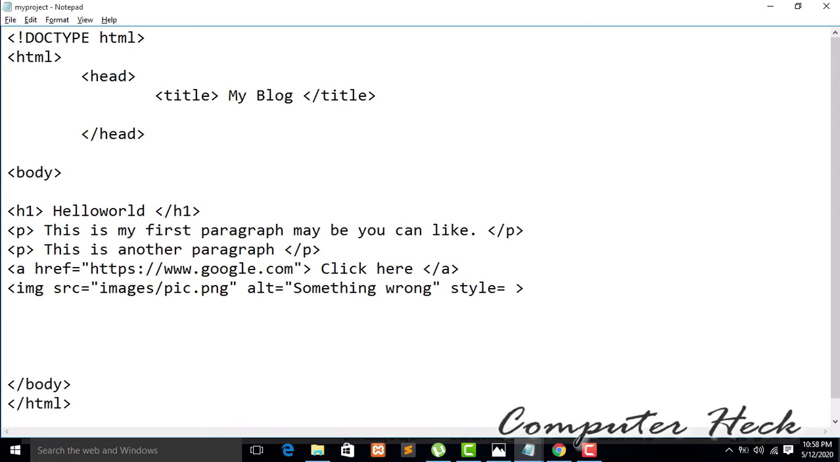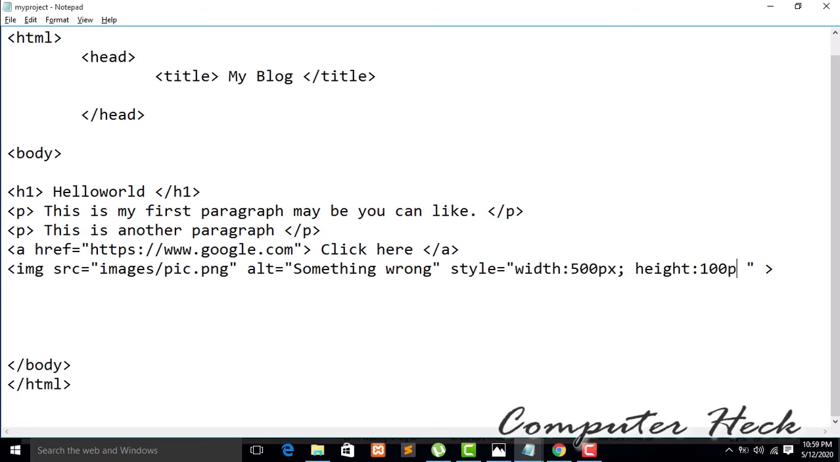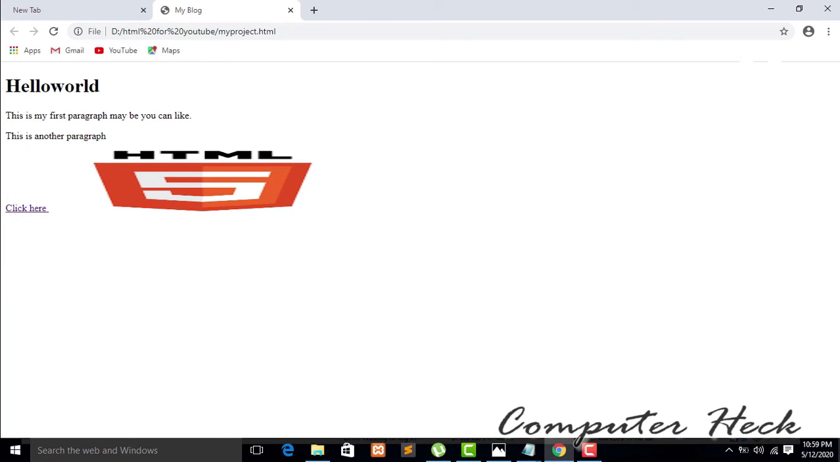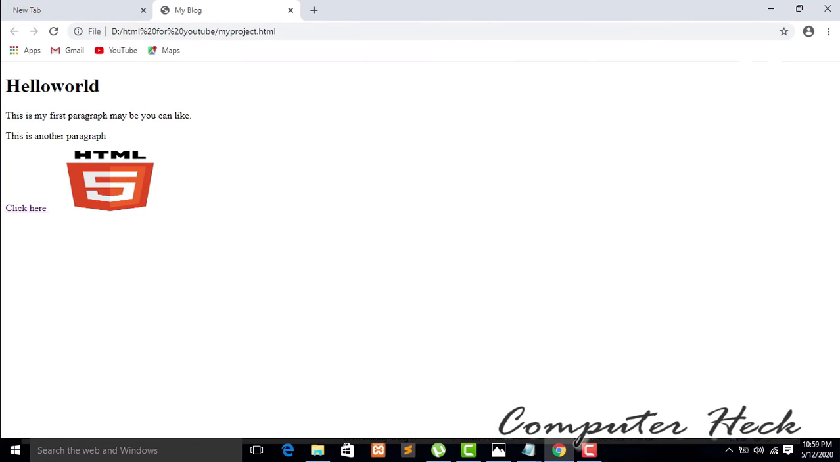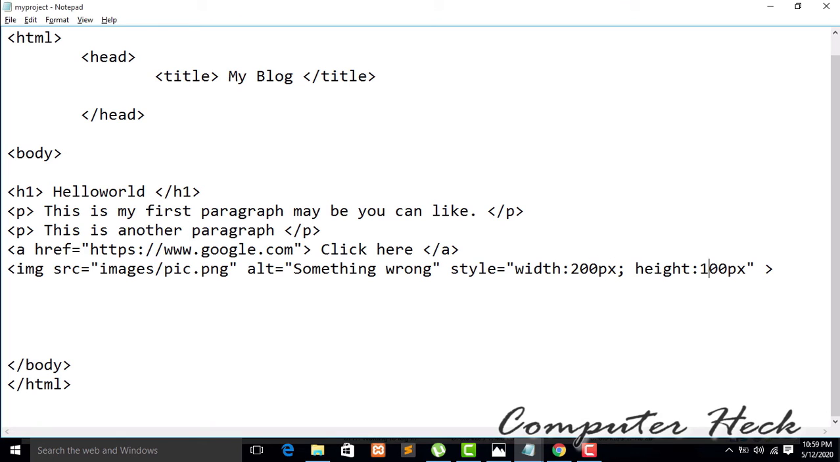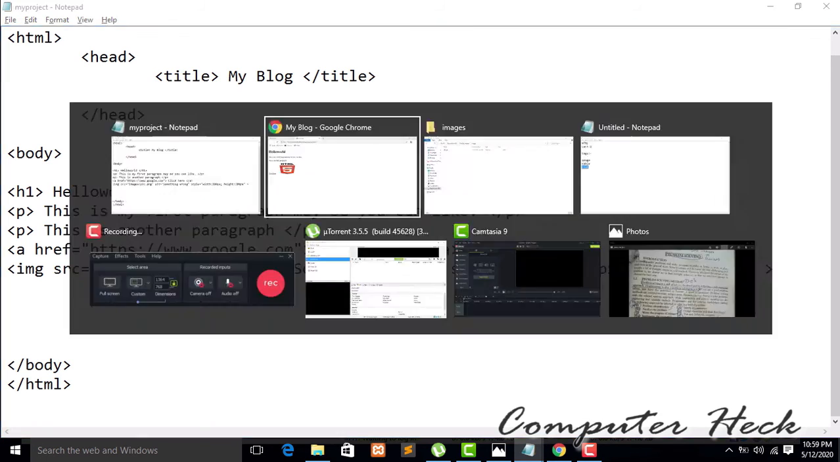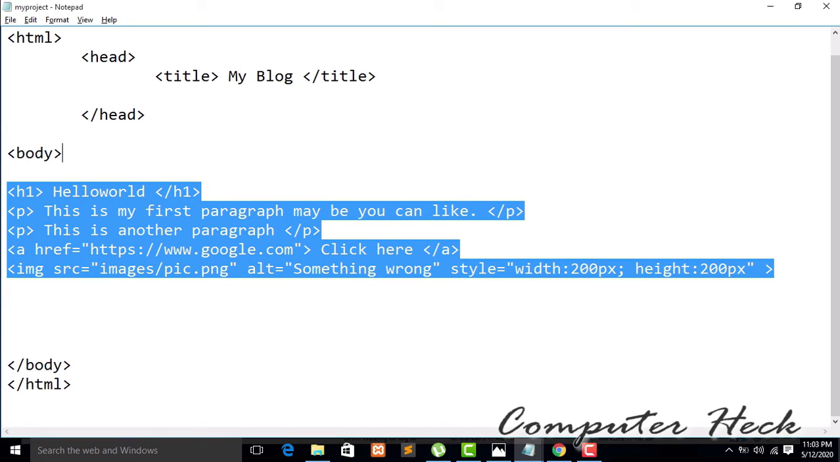Now I'm going to give here a style attribute. Now save it and go back to your browser and refresh. You can see the width and height that I gave in the style attribute changed the width and height of the image. Now go back to your HTML and change the width to 200 pixels and the height to 200 pixels. Now save it and refresh, and you can see the height and width changed.